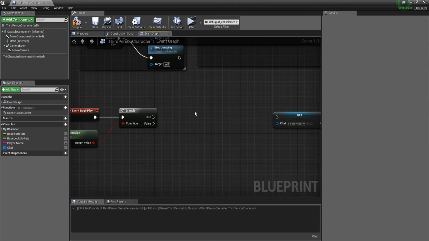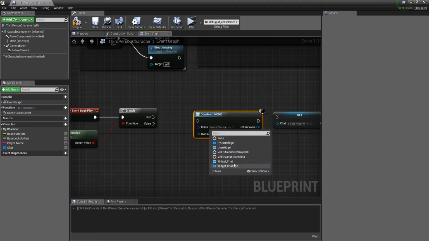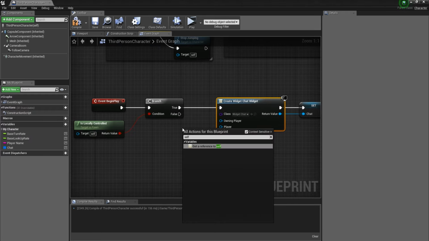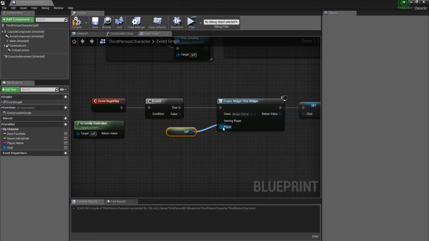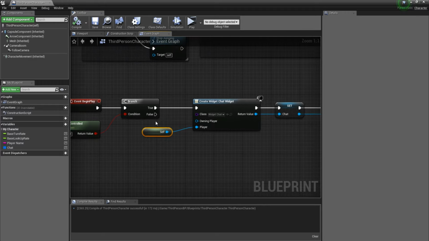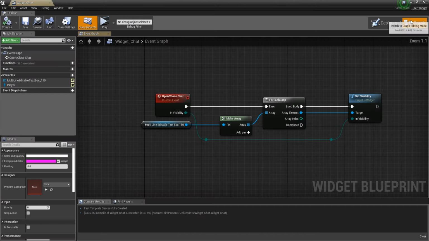Okay, then if this doesn't work, let's get this one more time, create widget, widget chat, and then I can see the player right here. Okay, and now we can input it right in this blueprint. Plug that in here, and now we are going to have everything we have set up, everything that we need set up in our widget.